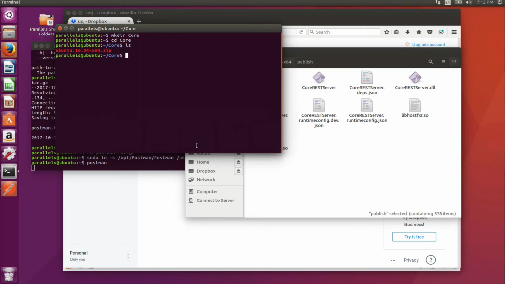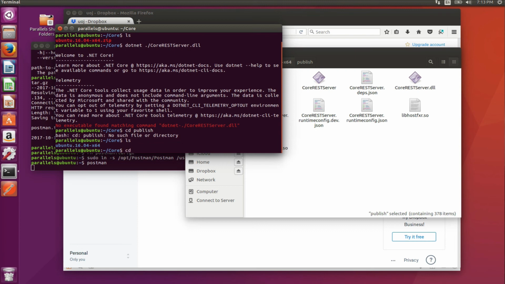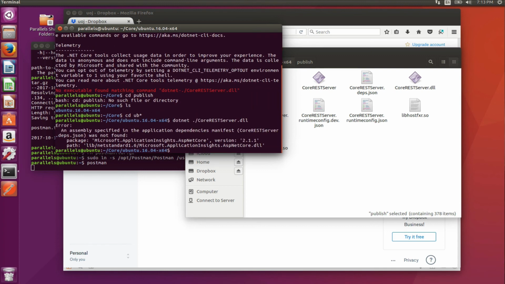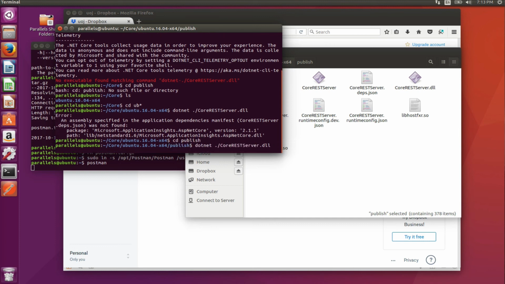Okay. So let's see what happens if we run that. It says, hey, I can't find this. And the reason is that we need to be in the publish folder. Oops, I'm in the wrong folder here. So let's go to Ubuntu. Let's try that again. You get this error because you really need to be in the publish folder. So be there, and then this will launch.